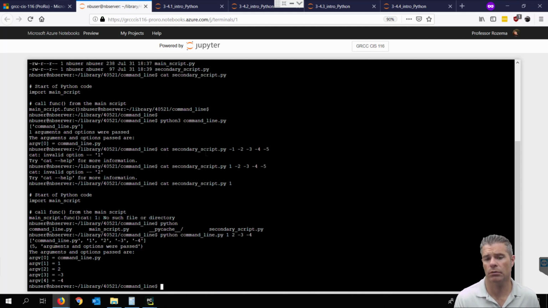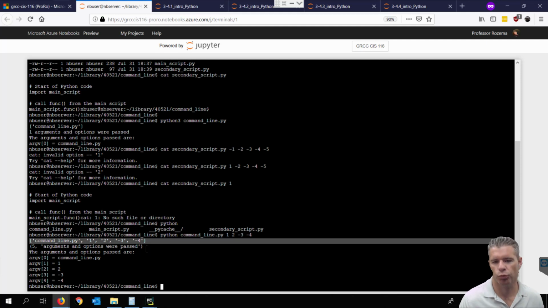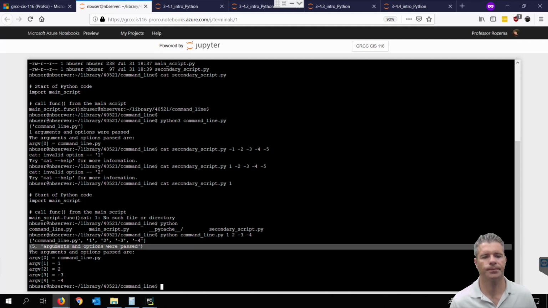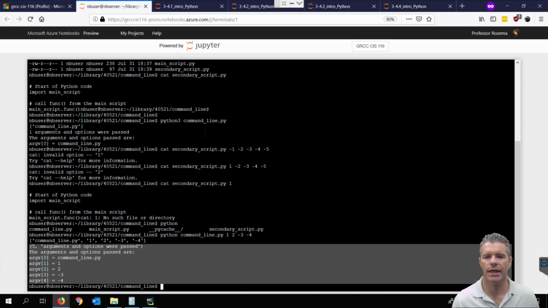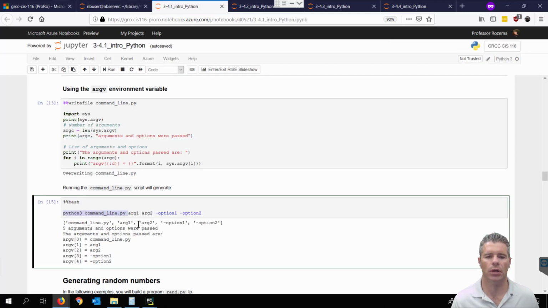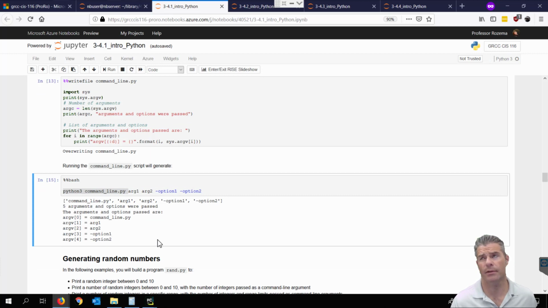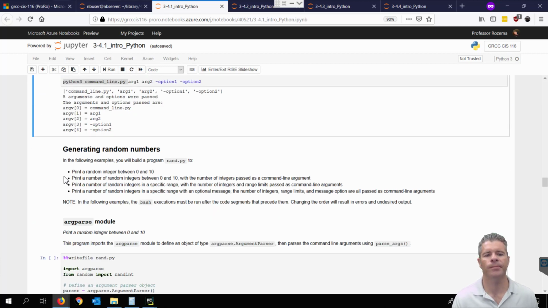So if you do it right, it will go through and tell you that 5 options and arguments were passed. It read it all into this thing here. There's our output. And then we iterate through those to get the individual arguments. So just basically doing on the command line what we're doing here inside of the Jupyter Notebook, right?